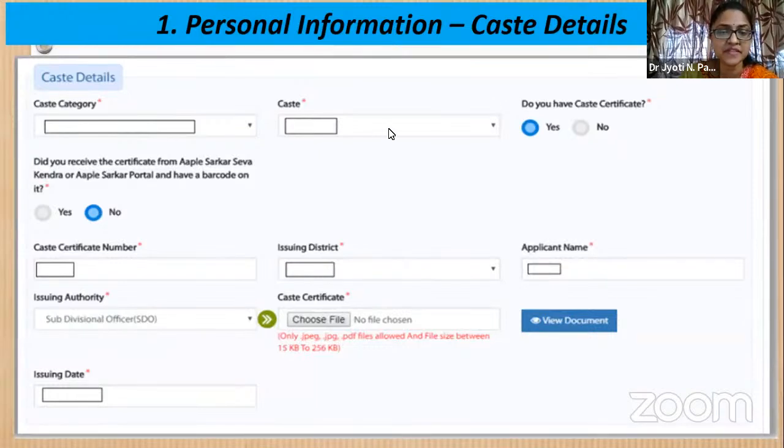Yes, having a caste certificate is compulsory. After that, you have to mention the number of your caste certificate and who has issued it. After that, you are supposed to upload your caste certificate. Now, how to upload the caste certificate? You can upload a JPG image, or a PDF file can also be uploaded, but there is a limitation of size. The size of the scan copy should be between 15 KB and 256 KB. In this way, you are filling up your caste details and your caste certificate is getting uploaded.